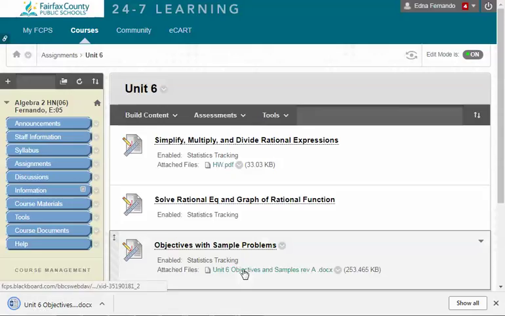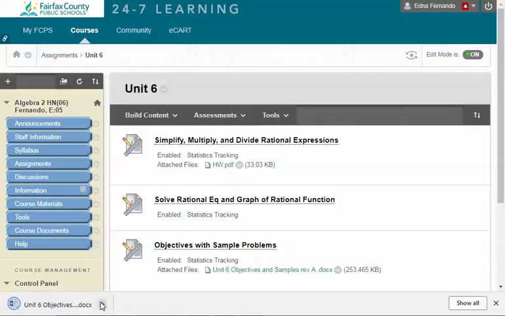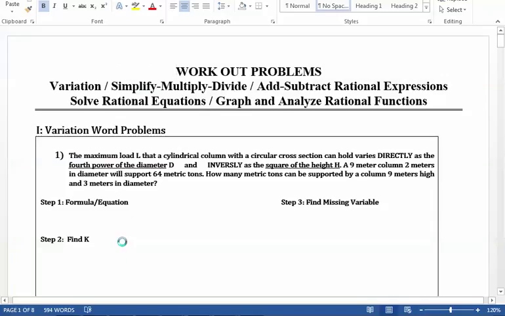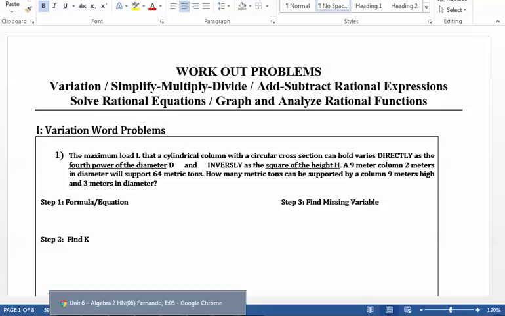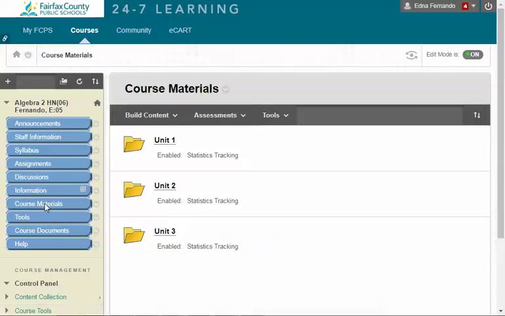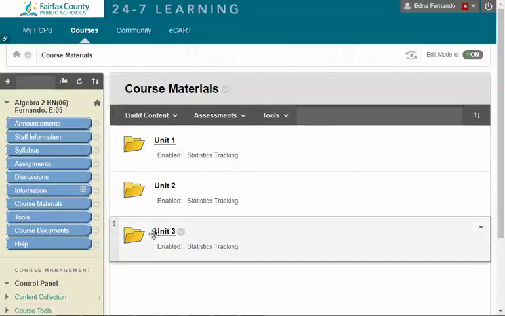And it would load for you. Just have to be patient. There you go. So that's actually the latest take-home quiz, which serves as your review for the Unit 6 test. Okay, another important information would be the course materials, where you can see all the notes that we've been doing.